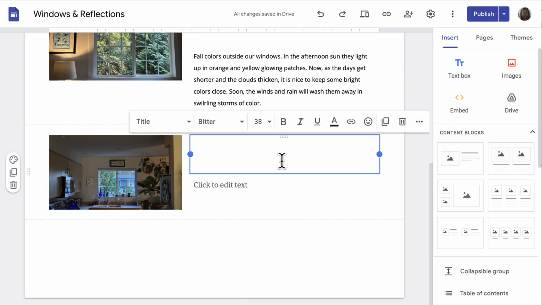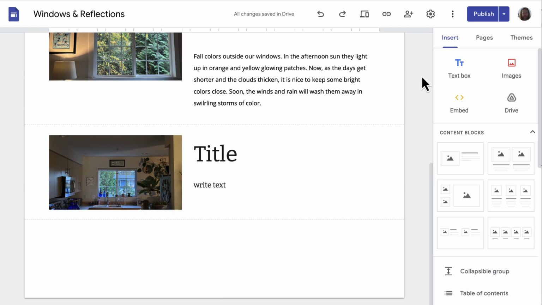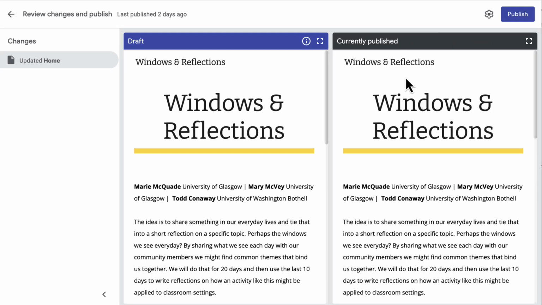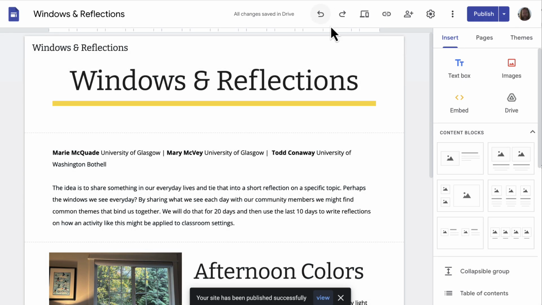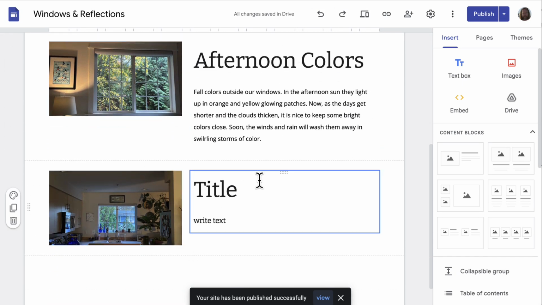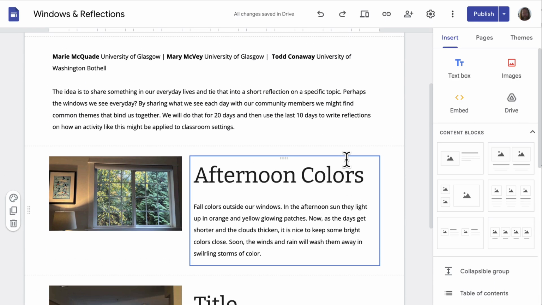And you can give it a title, and you can write text below it. And to publish that, you click the blue publish button, and it'll show you the draft version and the currently published one, and you click publish. And now on the website there would be these two images. So that's how to add one of these items.